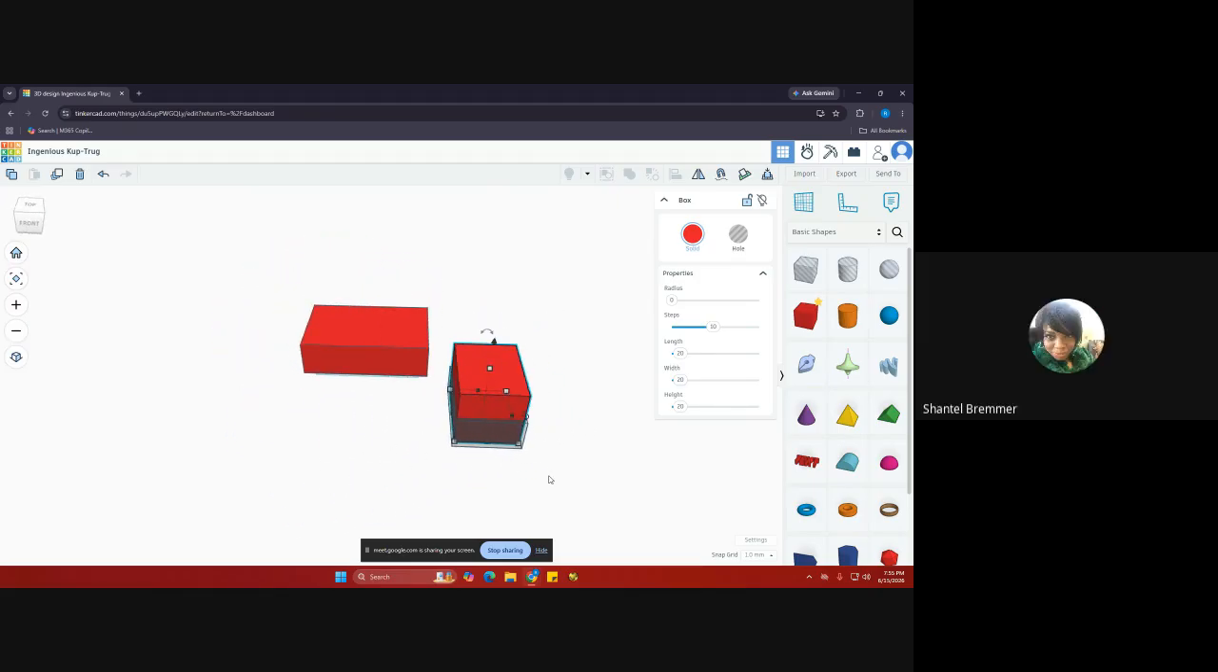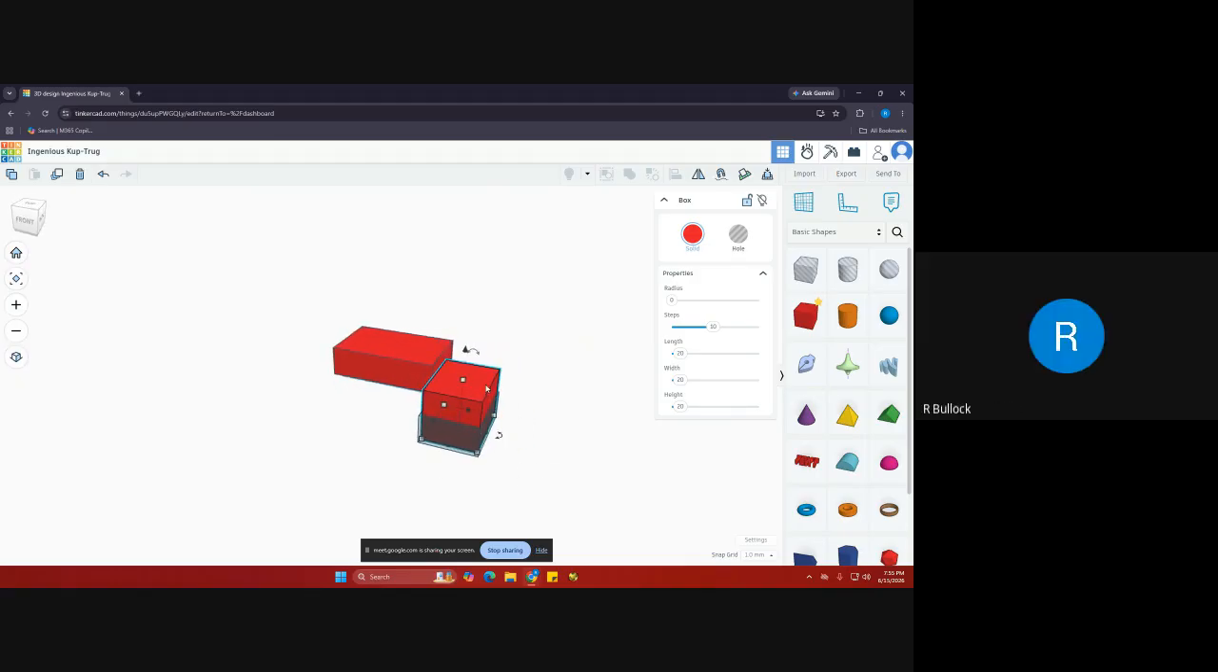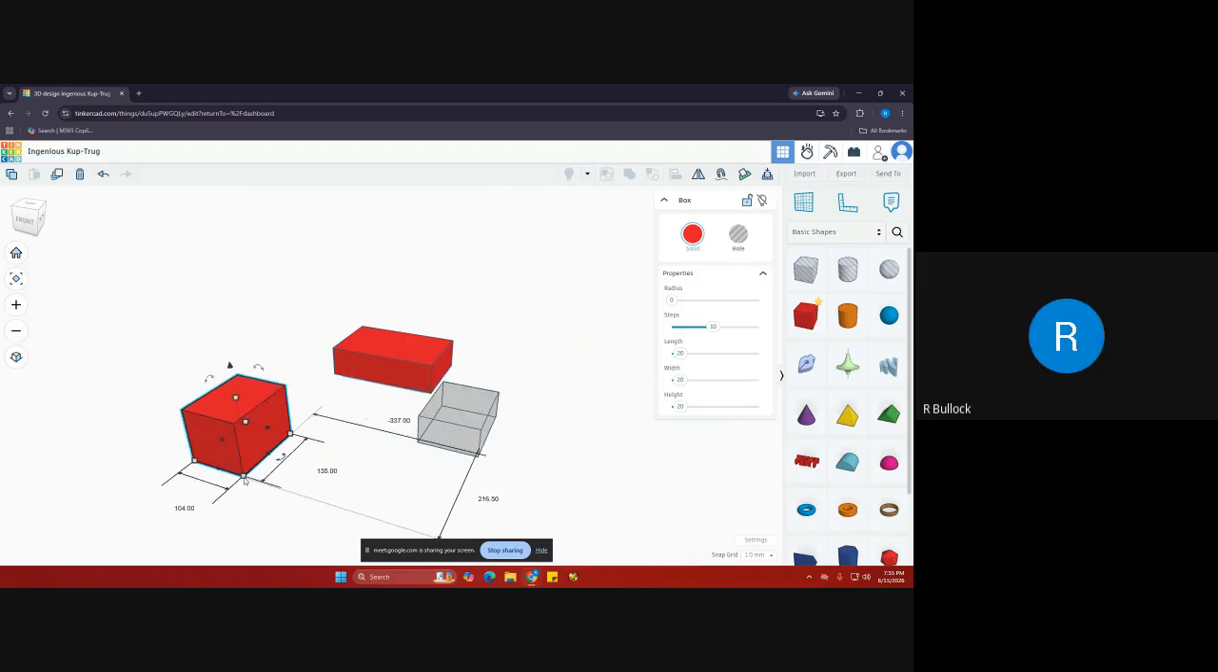What were the measurements from that last box again? Yes. So which one do you need, the inside or the outside? The inside. All right, so the inside box is these measurements right here. 104, 135, and then 57, right? 104.